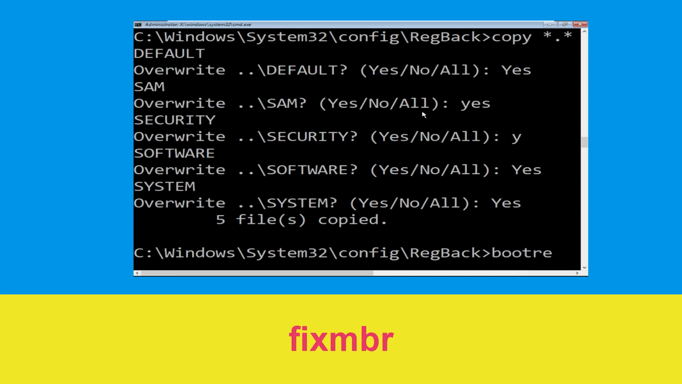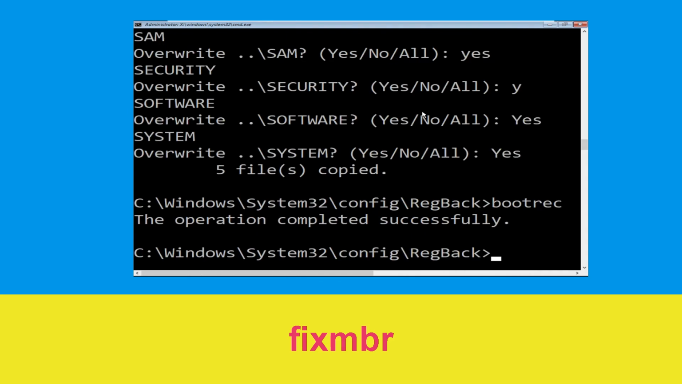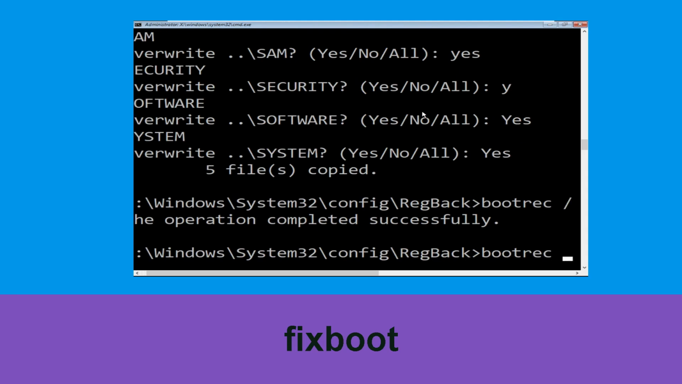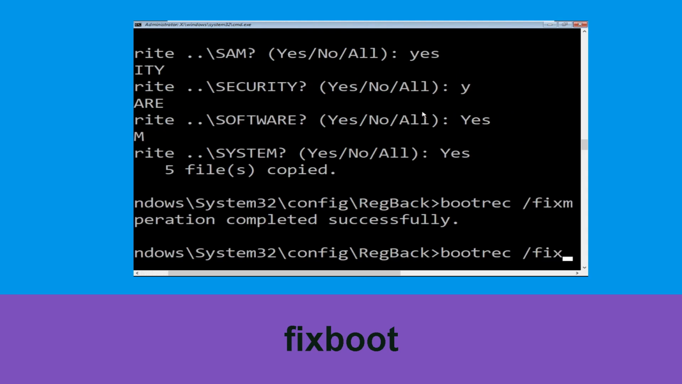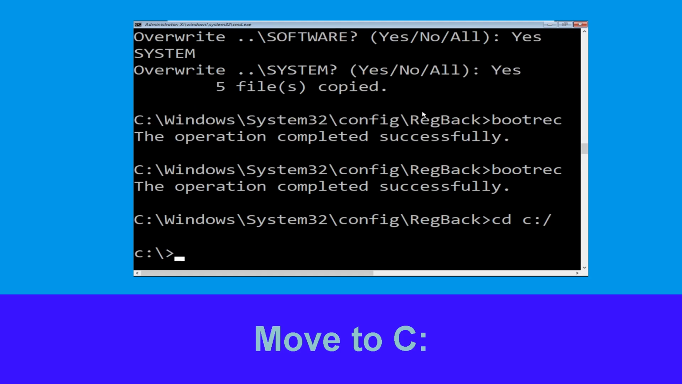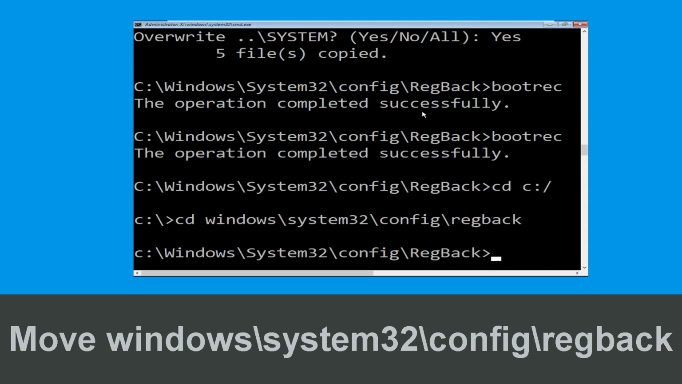Now type bootrec space /fixmbr and hit enter to execute the command. Type bootrec space /fixboot and hit enter. Now type in cd space C: / and simply hit enter to execute the command. Now type this command cd space Windows /system32 /config /regback and simply hit enter to execute the command.